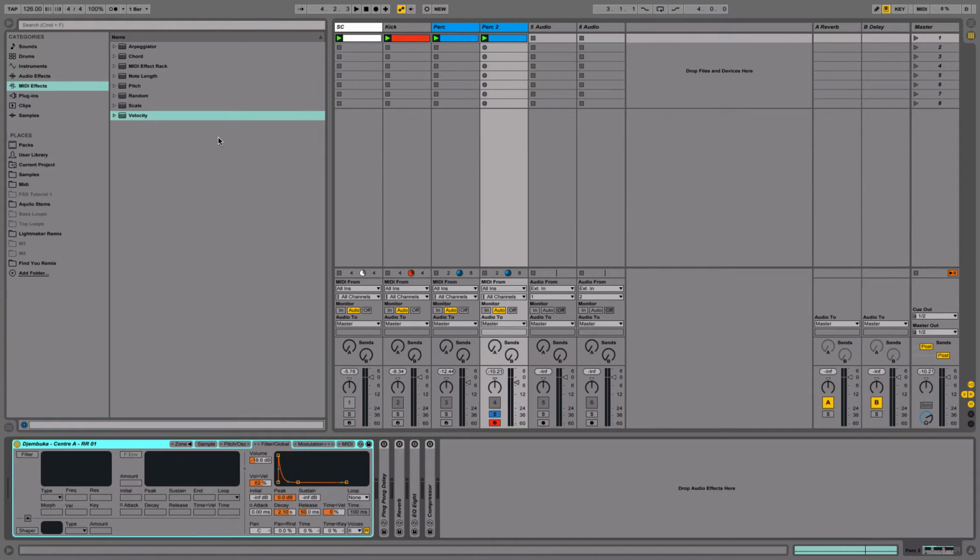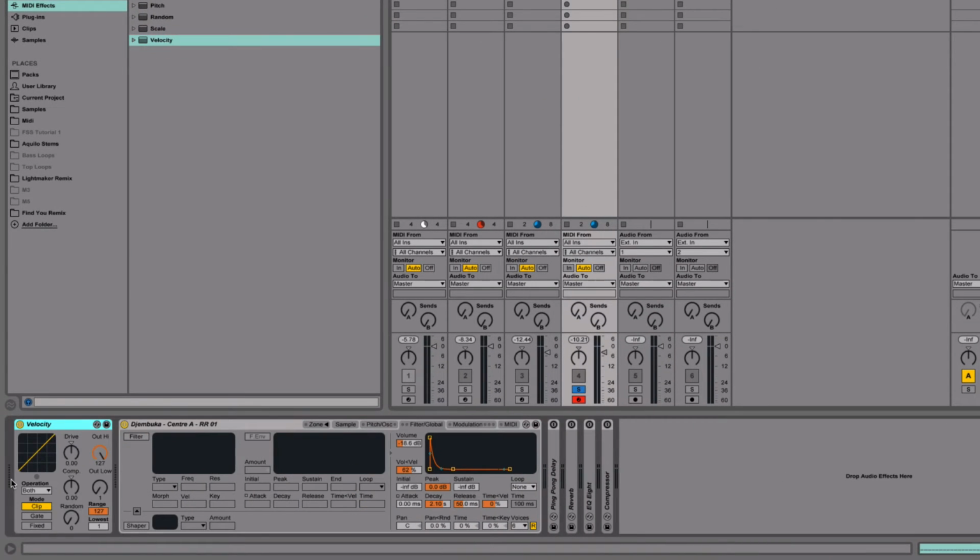Now, the other way to do it is to use Ableton's velocity MIDI effect. To do this, if you're using Sampler, make sure you have a certain percentage of velocity here in the filter global section. If that's at 0, it's not going to work. I've got it at 60%. I don't want it at 100%. I don't want too much variation, but that's up to you.